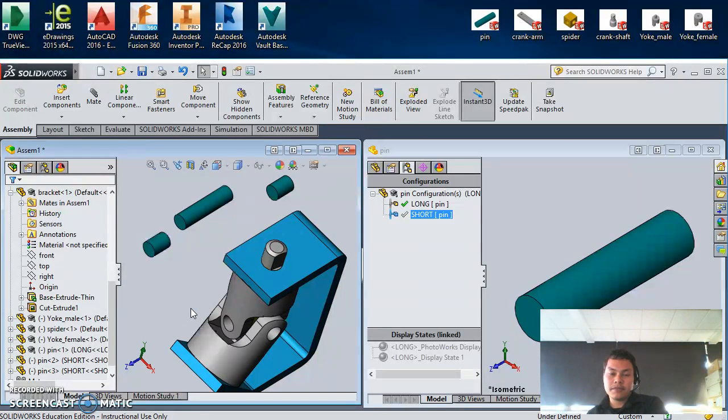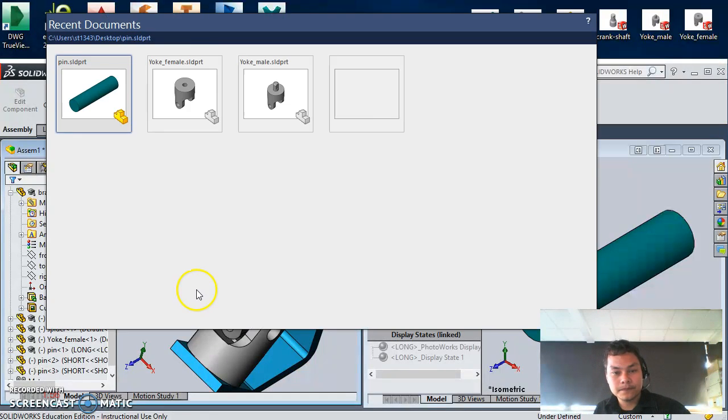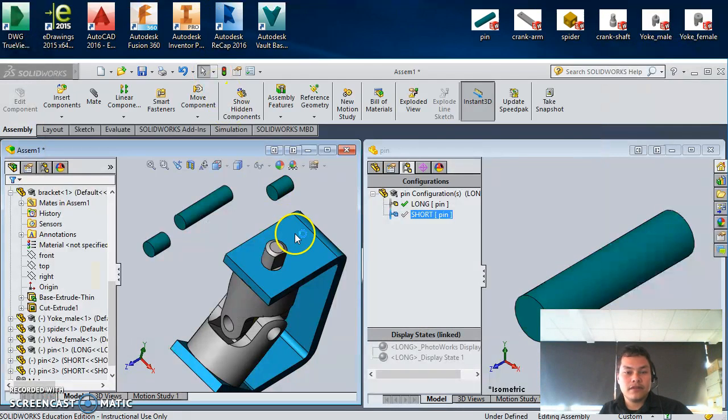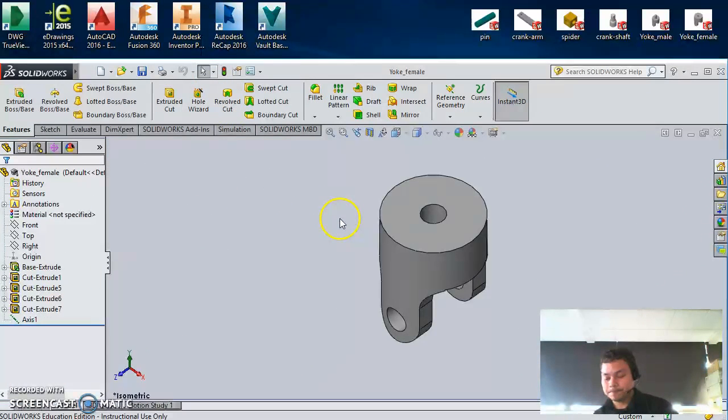Something that might be useful for you is if we press the keyboard shortcut R, you'll see the recent documents which have been opened earlier. So we'll be able to access previous documents here. You might find that useful as well.